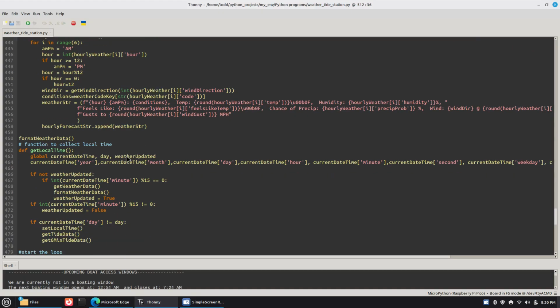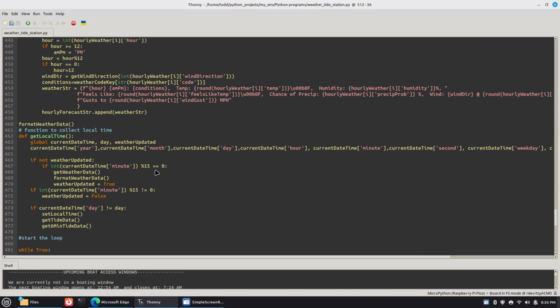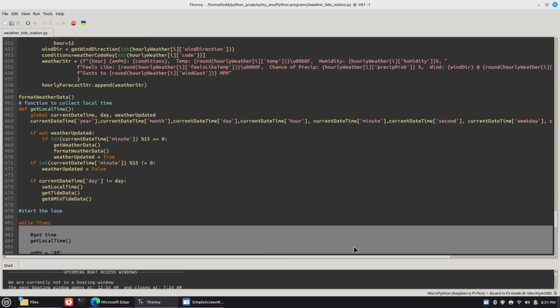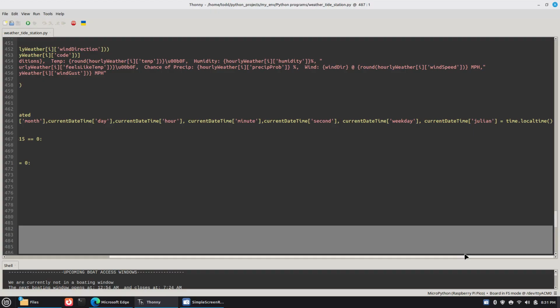This is the function to actually just get the local time. I only go out and set the local time once a day. Otherwise, you get it from the Pico's clock. So this is updated every time through the while true loop, but it just takes the local time and parses it into a year, month, day, hour, minute, second, week, day, and the Julian day, I believe, is the last.